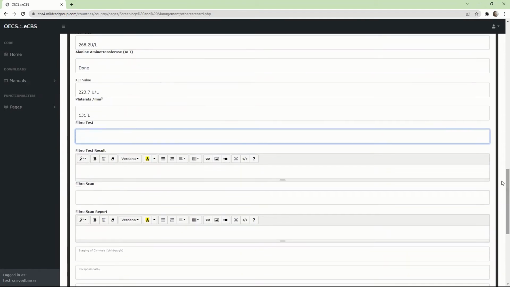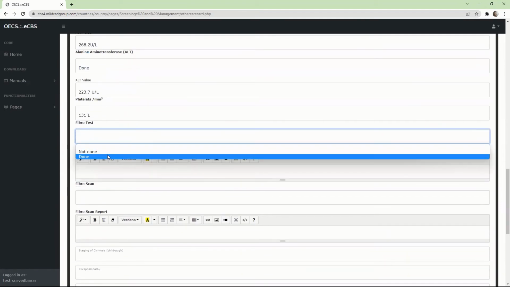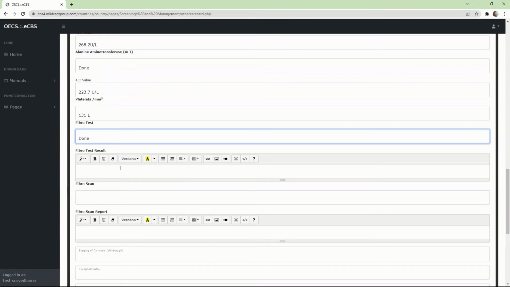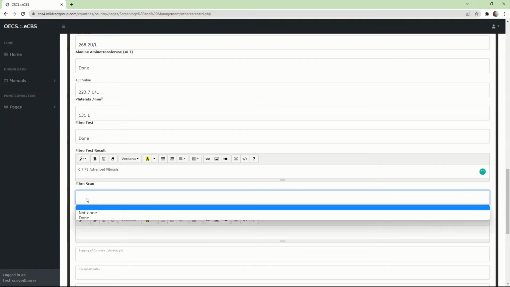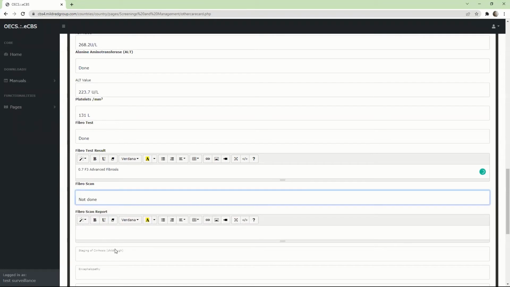So did we do a fibro test? Let's say fibro test was done, and the fibro test score was 0.7, which puts the client in F3 and puts this client in advanced fibrosis. Fibroscan, let's say not done, there's no report.